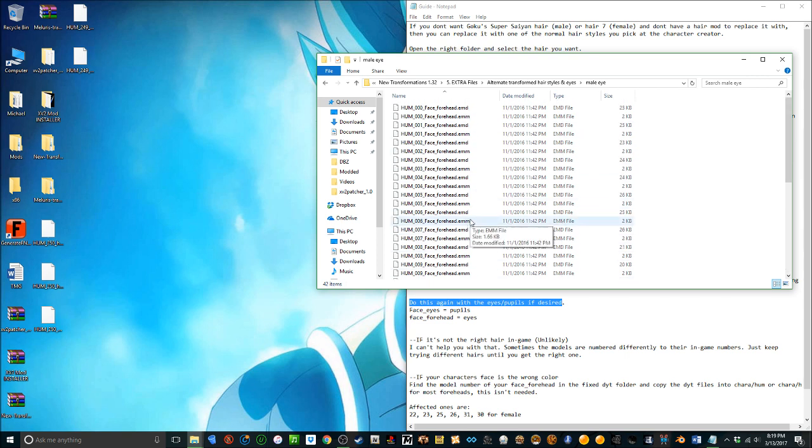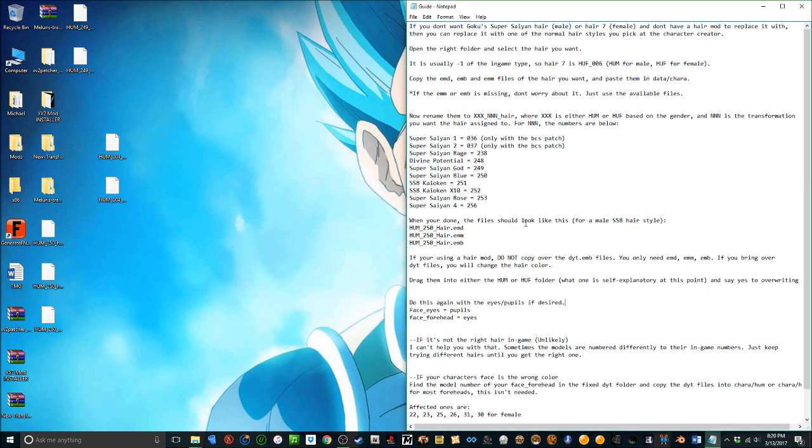It is the exact same process as if you're using vanilla hair. You just got to figure out what style eye you want. So let's say I want, let's just go with 4. If I want human eye number 4, move that there, okay? And then I'm like, okay, I want this to be, you know, Super Saiyan Blue again. Let's just stick with that. Then I click on that. And 250. Click on this. 250. Done.